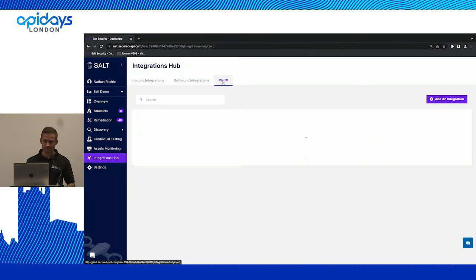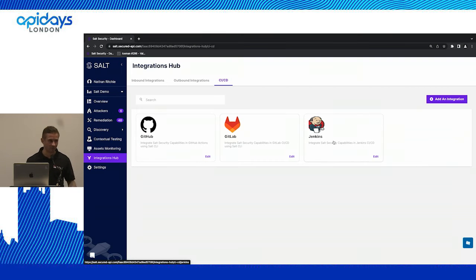And then CI/CD: I want to integrate into GitHub, GitLab, Jenkins, Azure DevOps, whatever. When you start to put in your CI/CD integration, then we can automate the OAS testing, we can automate the contextual testing, the pre-production testing. So you can do it all automatically in a nice, slick, easy way.